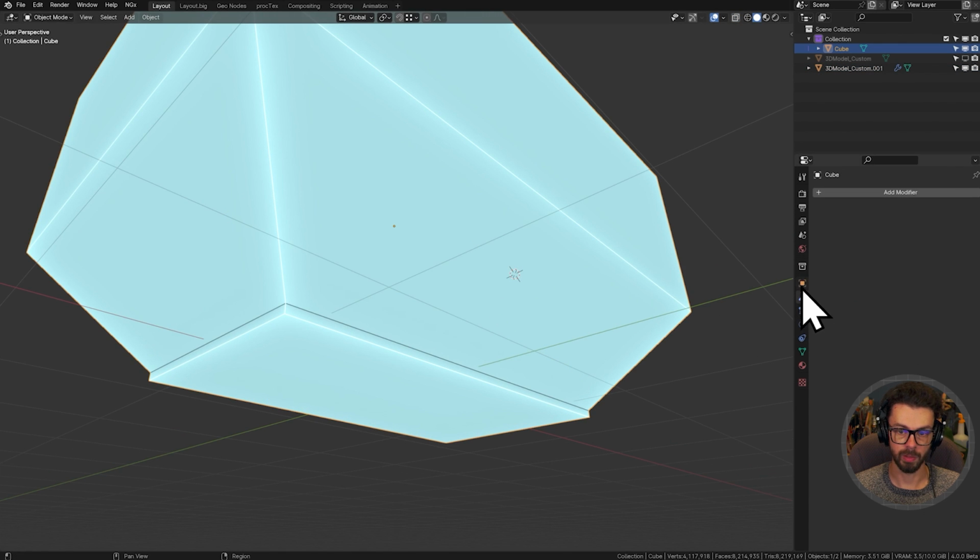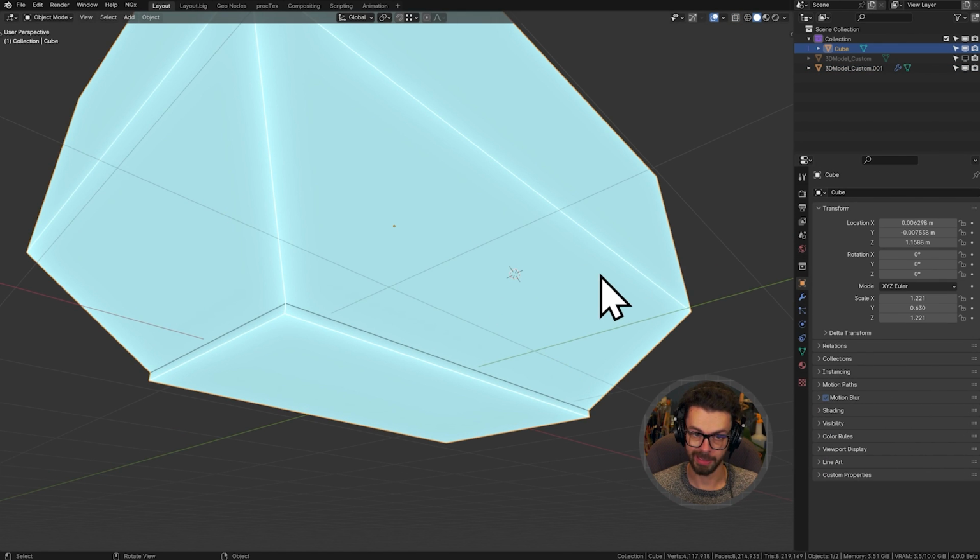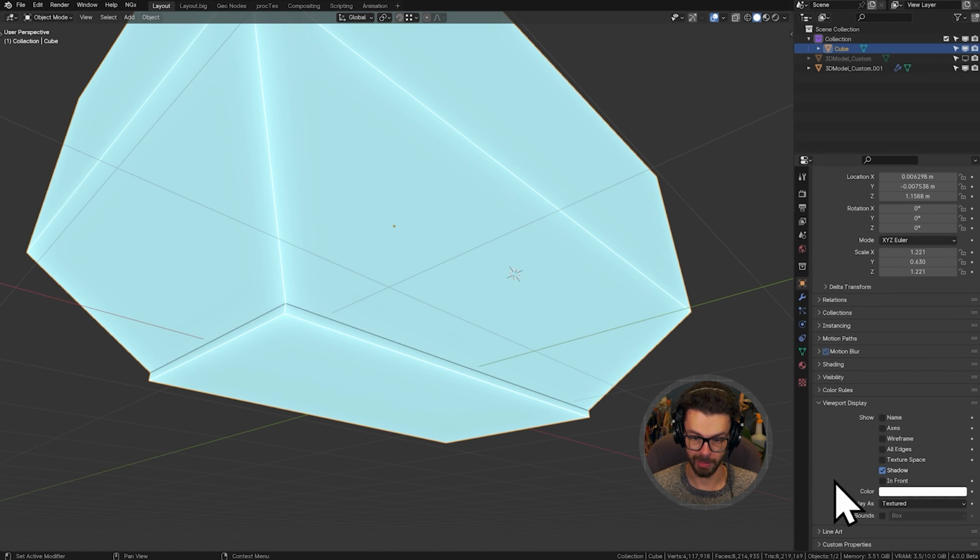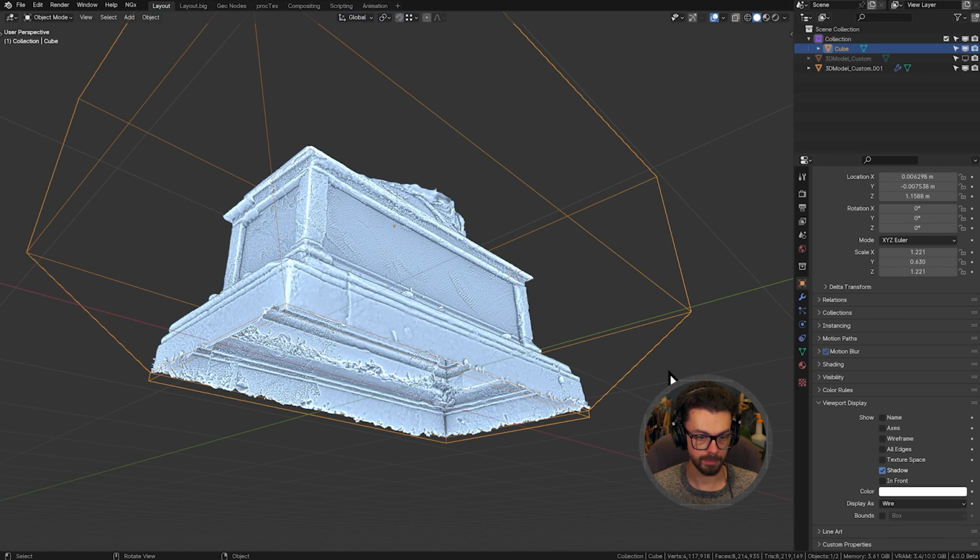Now we finished that Boolean operation. I haven't applied it. I just want to make sure that we actually have faces underneath. So I'm selecting my cube. I'm going down to viewport display in our object properties and display as wire. It's important to make sure that you have actually created that bottom section, because we do want manifold geometry here.